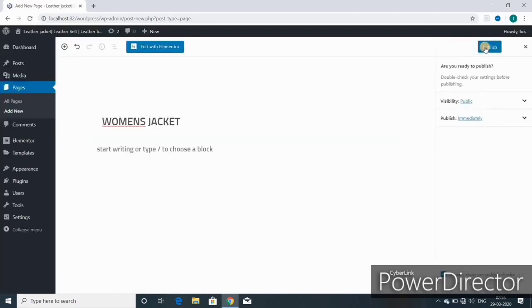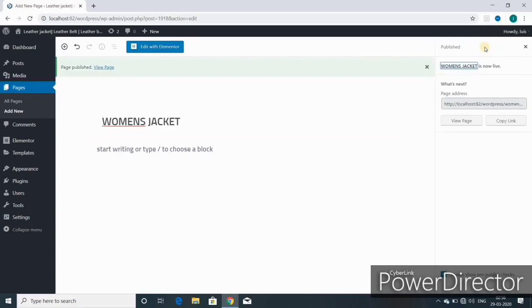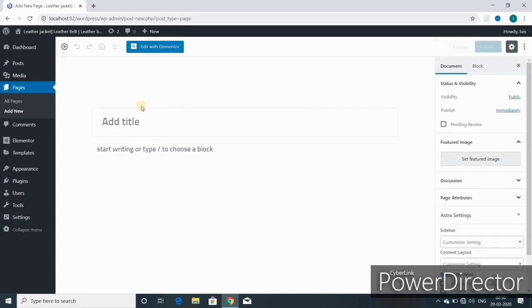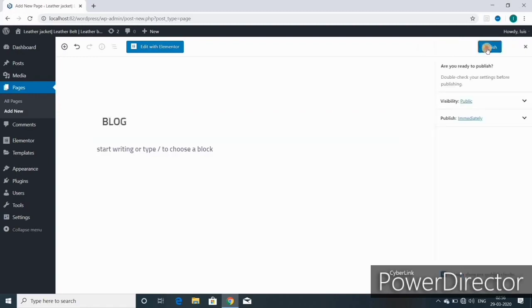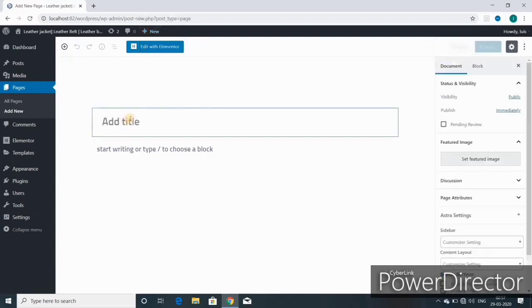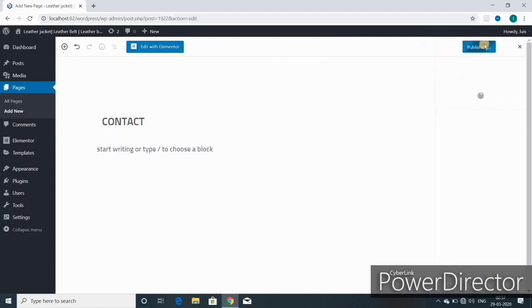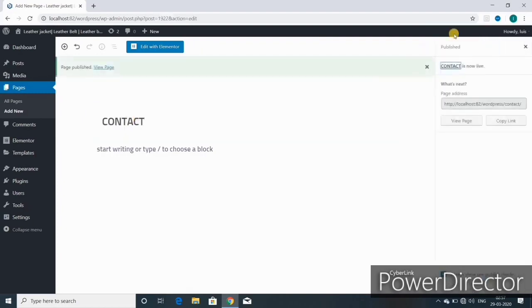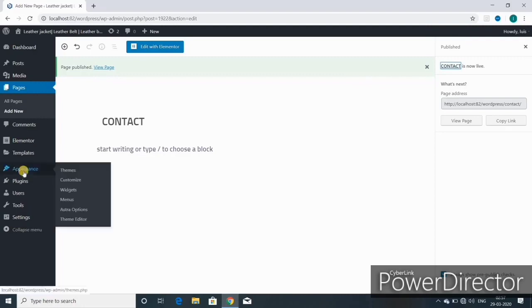I can click on publish, again publish, and this time I want to create blog page where I can write down blog. Publish. I can go on new, I can click on page. This time I want to create contact page. Click on publish.